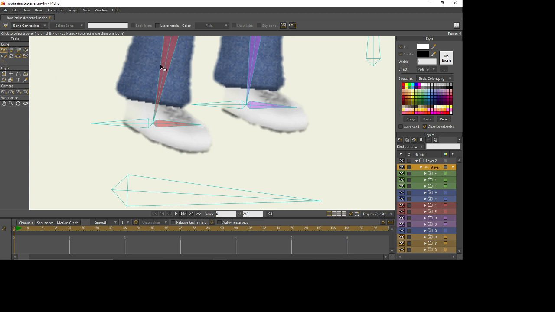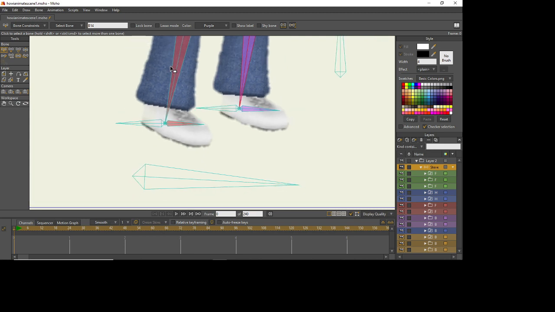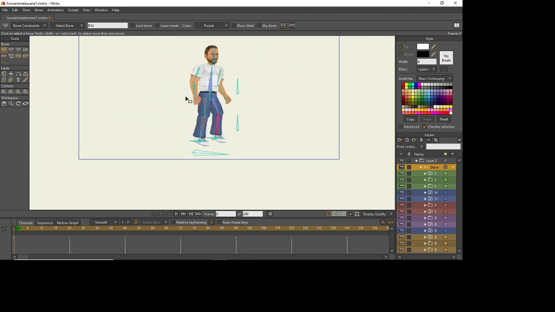Now what we are gonna do is actually select this front shin bone. So right here, make sure this is the only bone selected. And we're gonna come over here to bone and constraints. Click that, come over here to target, and we're gonna target this to target F for target front. And we're gonna do the same for the back shin bone. Make sure this is the only bone selected. Target it to target B. And that should be it, actually.